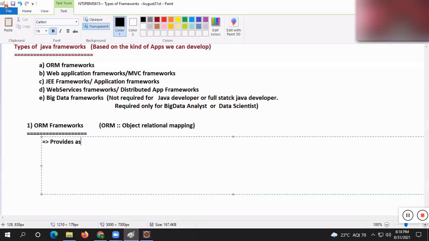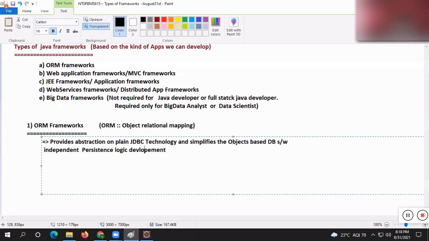Provides abstraction on plain JDBC technology and simplifies the objects-based, database software independent persistence logic development, without using any SQL queries.